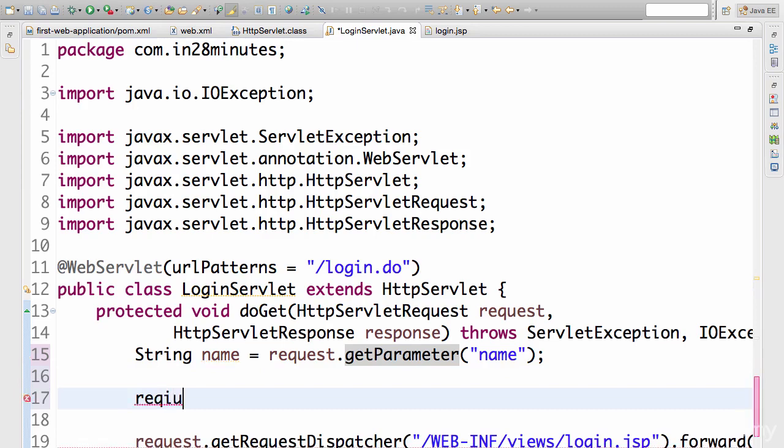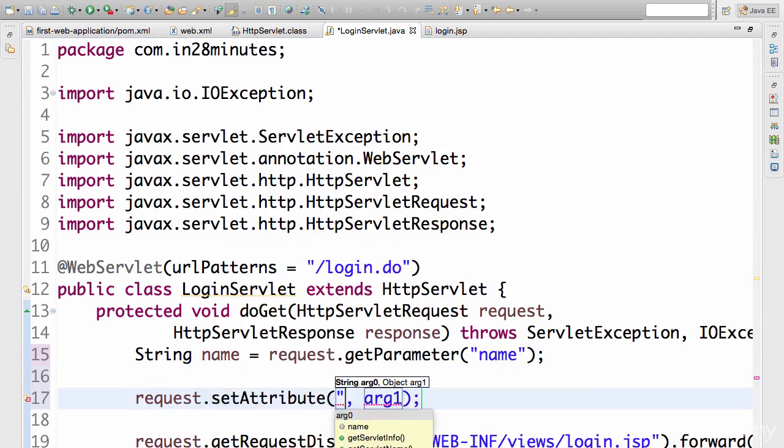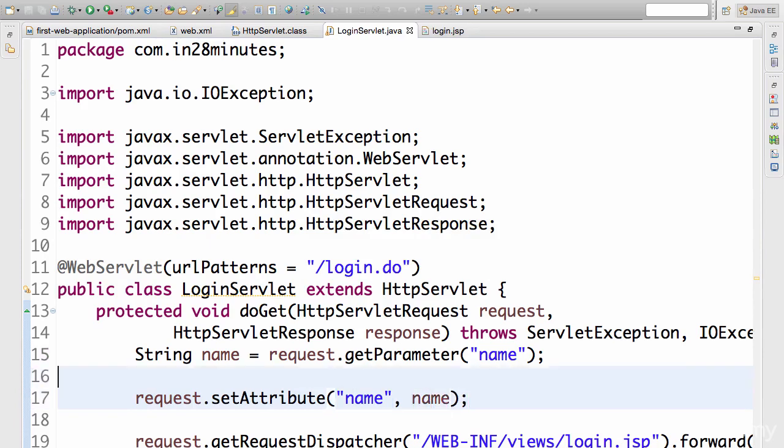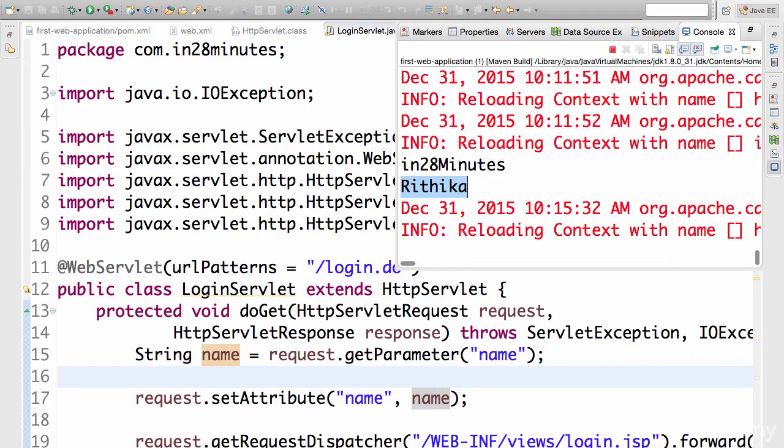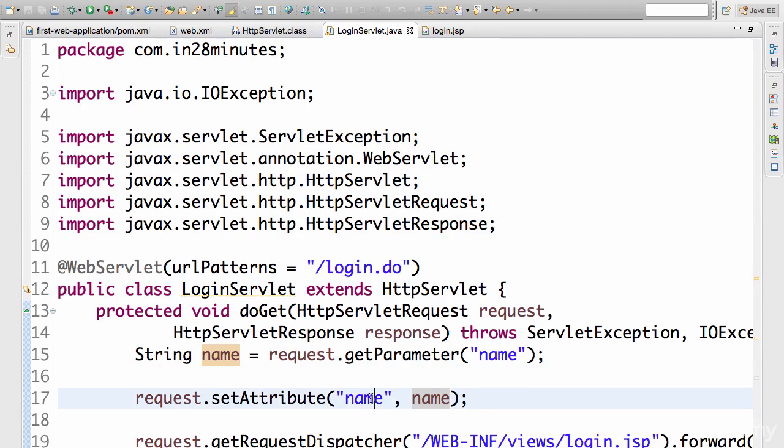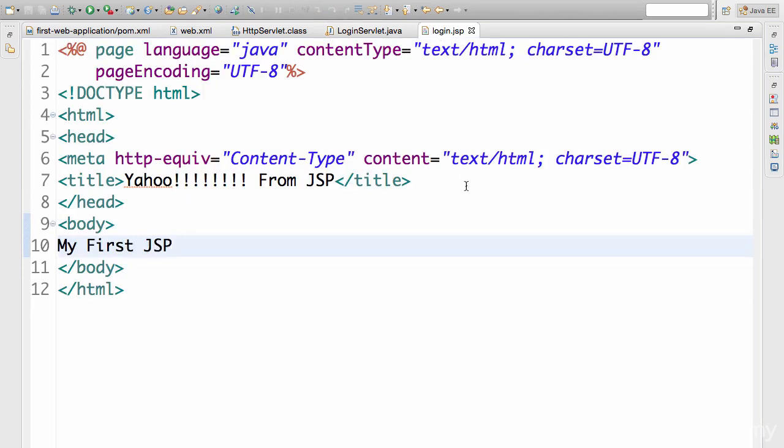You can say request.setAttribute, the name of the attribute. I'll use the same name, and then you can put in a value. So the value I would put in is name as well. So now I'm setting an attribute into the request. What's the name of the attribute? It's name. Now once I have put an attribute in the request and I forward it to the JSP, the attribute would be available in the JSP.